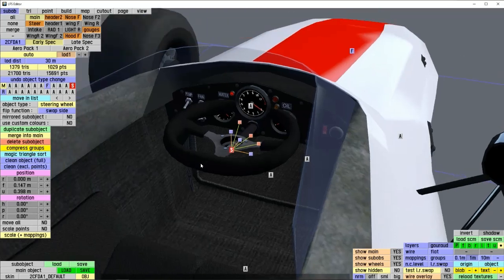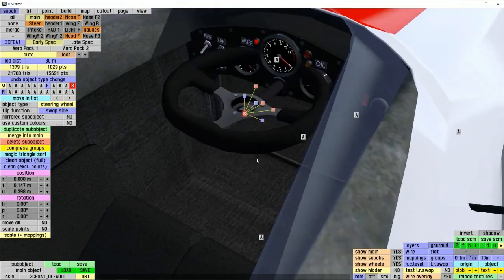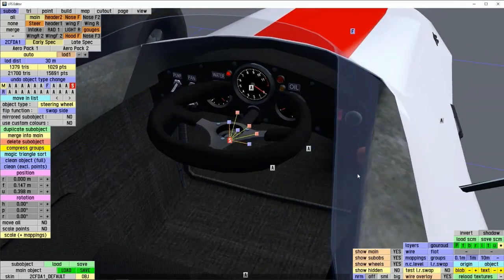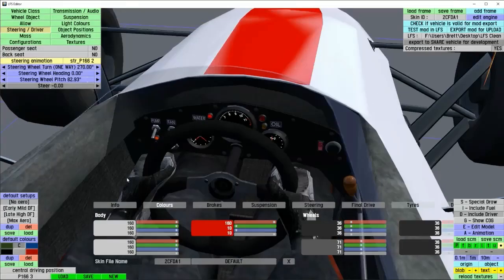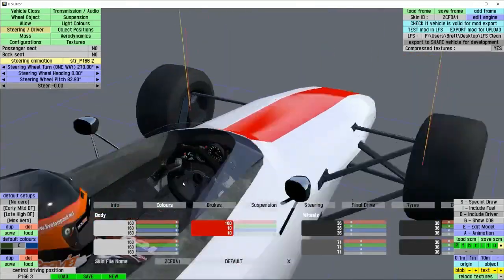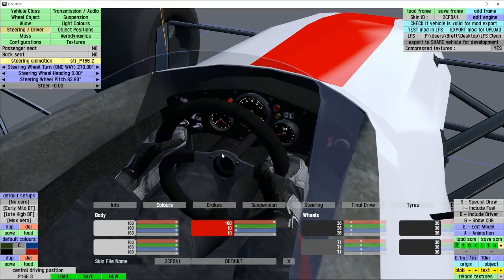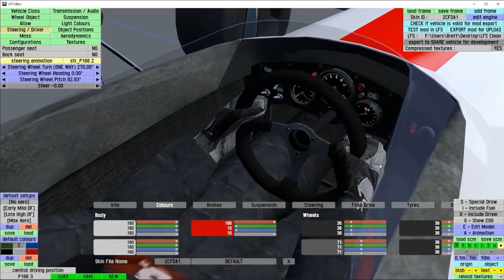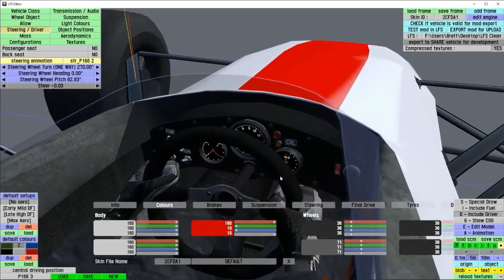Mirroring. It's a center seater, so it's not going to mirror. But if you had a left or right handed car, swap side for the dash is important. So when your player changes the driving side down here in the bottom left, right now it's central driving position, but that would be left to right, depending on what side they like to drive on, the dash needs to flip, or else your dash won't work.